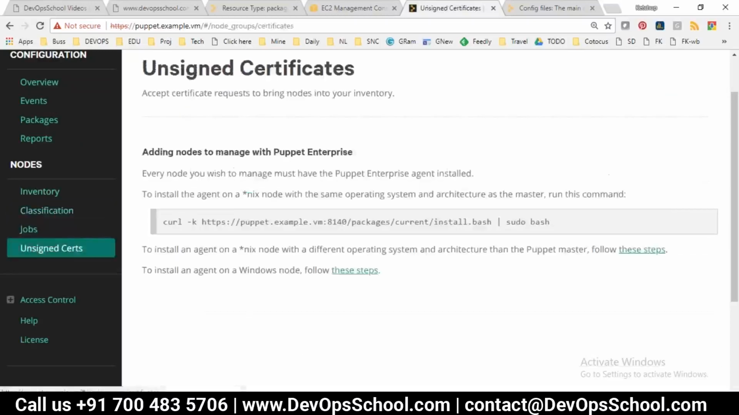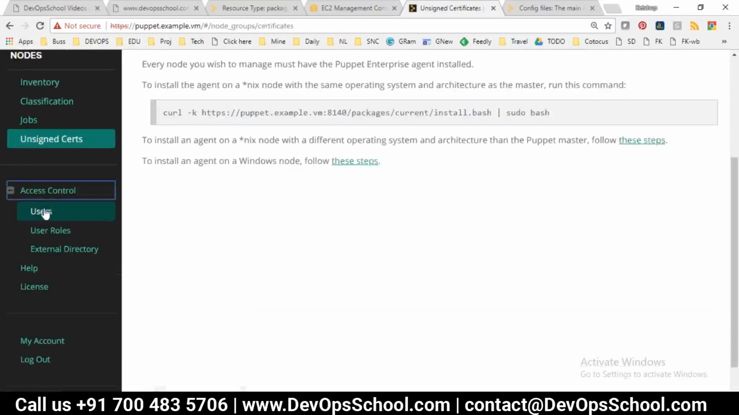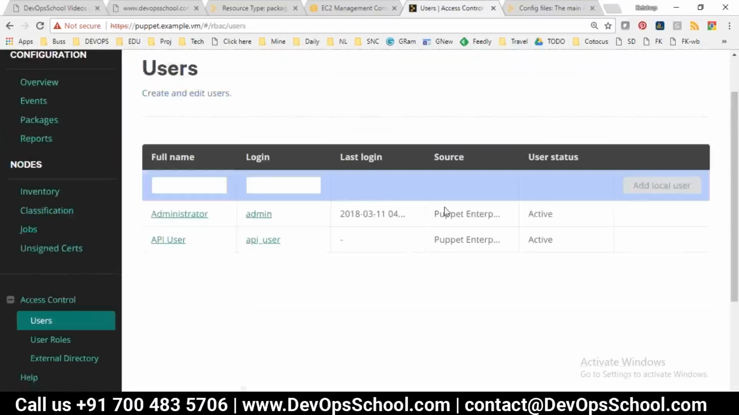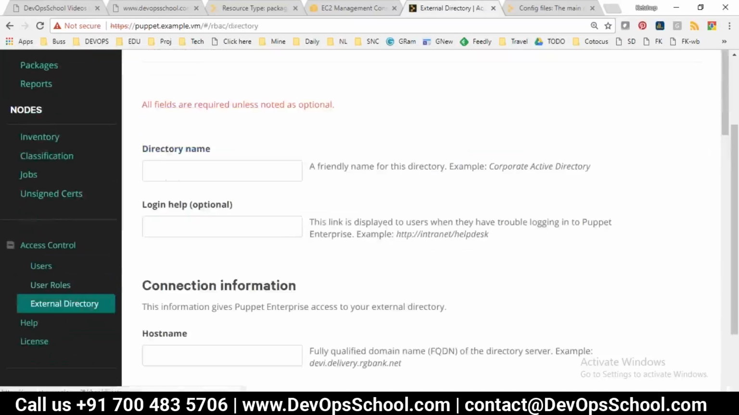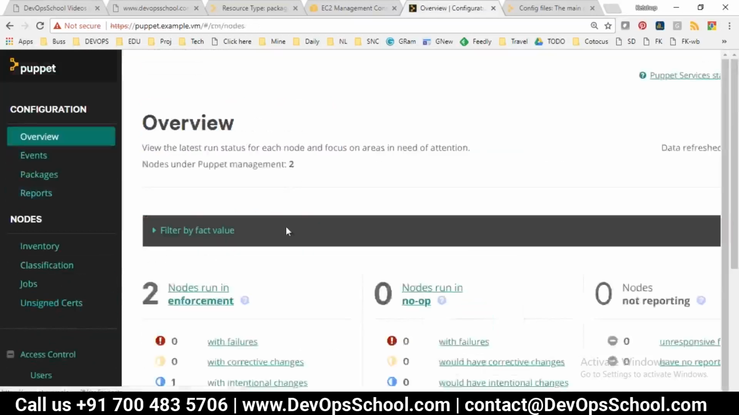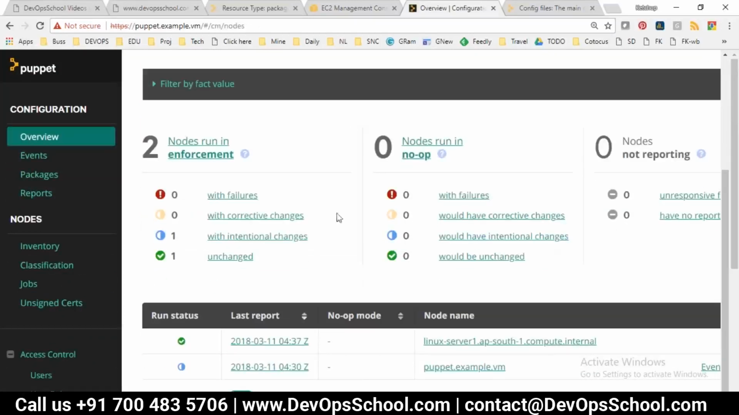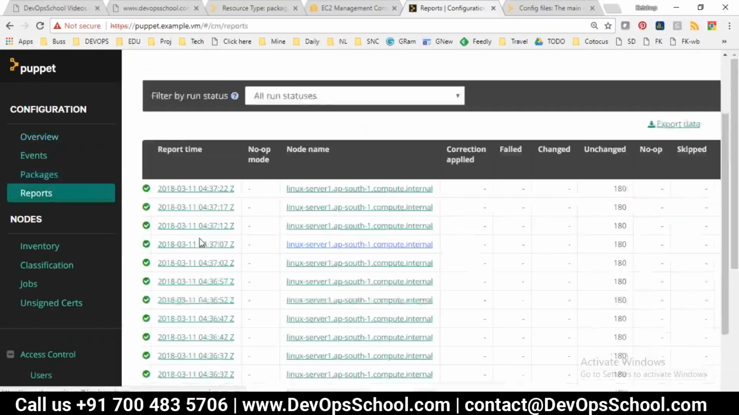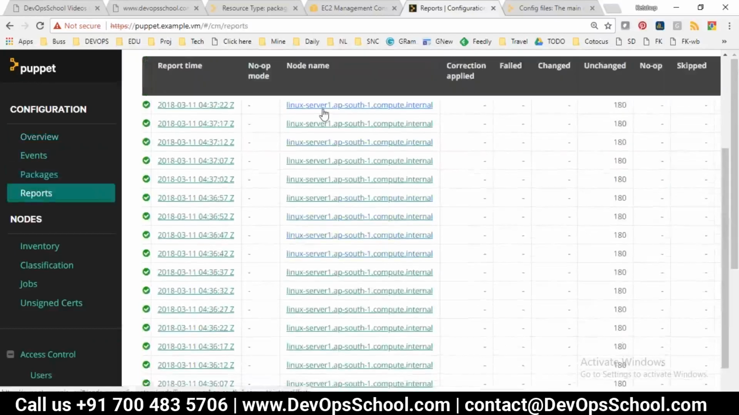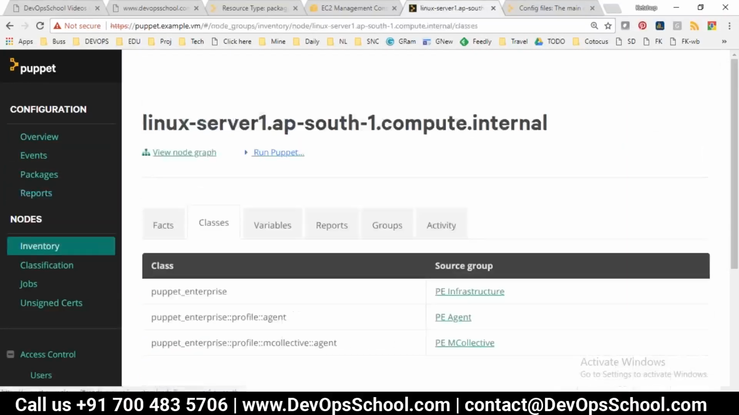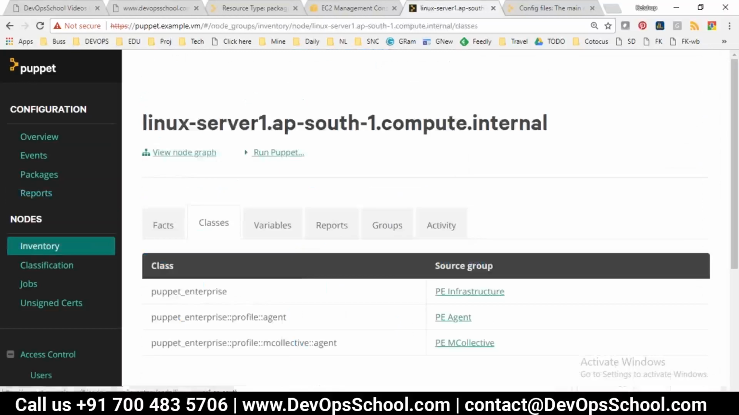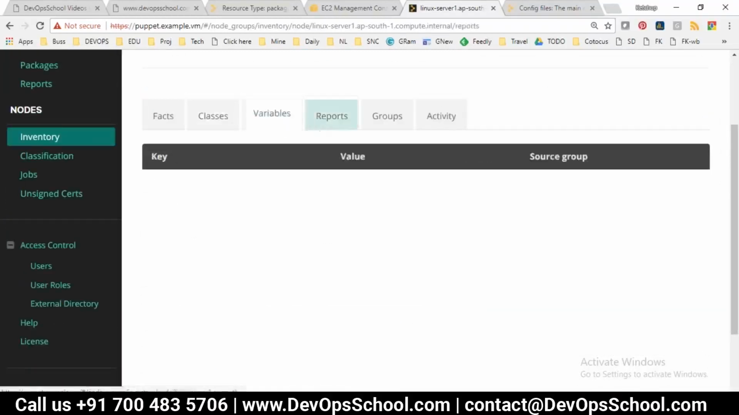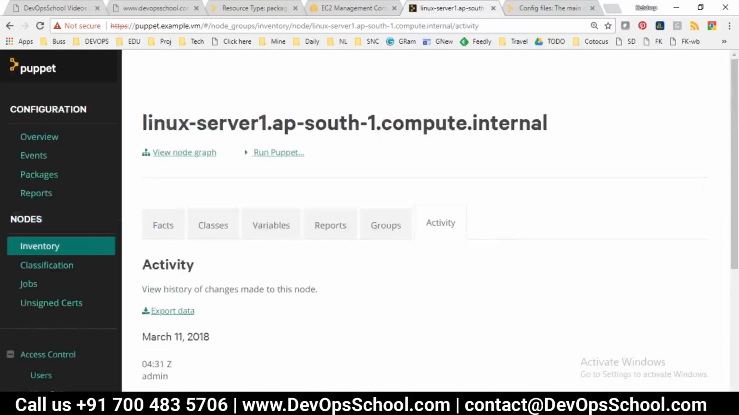Jobs, I just showed you. Unsigned certificates, I showed you. Access control: you can add users here, local users, admin users, whatever you want, and you can create rules attached to external directories. Here you have some overviews like overall reports, what the total runs, failures, and status of each of these things are. Here again you have reports. You can see each line of what is happening. What are the classes, what are the facts? Facts means Facter, okay? This is Facter information about the systems. What classes got executed, what variables, reports, groups, and all stuff like that.